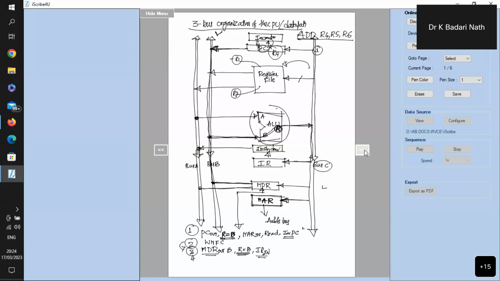Now the last step, step number 4. What is there in R4 out A? That means the contents of the R4 register I am sending to the A bus. Similarly, R5, what is available, I am sending into the B bus, because we know that the registers are connected to two buses. I can bring one register onto one bus, and I can bring another register onto another bus. That is why one operand I brought onto the A bus, one operand onto the B bus.